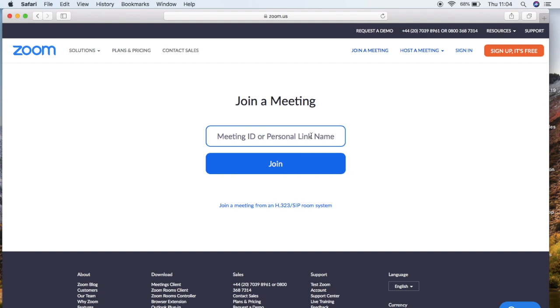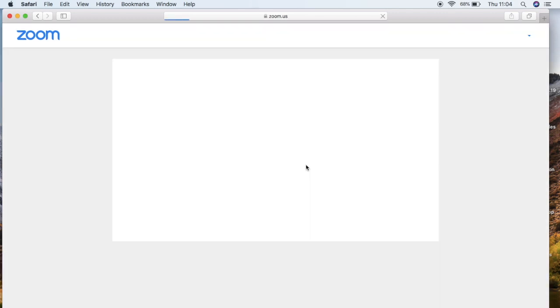So after we click join a meeting, this screen will appear and it's asking you to type in the 11-digit meeting ID number. So find the number and type in the digits. Once you've typed them in, click join. Now, at this point, if you've never used Zoom before, a new screen will appear. Remember, you've got to download some software first before you can join a meeting.